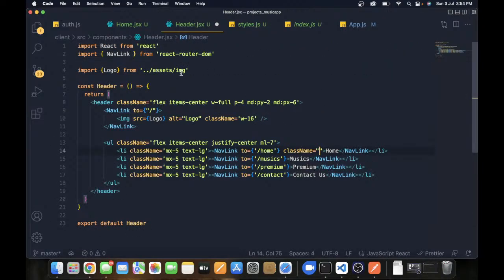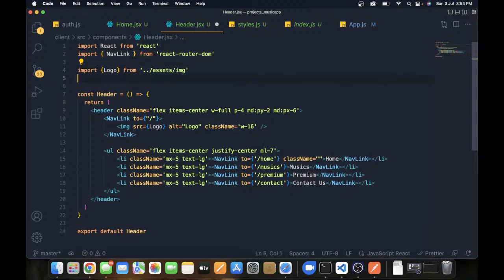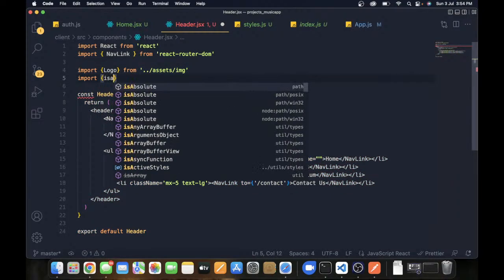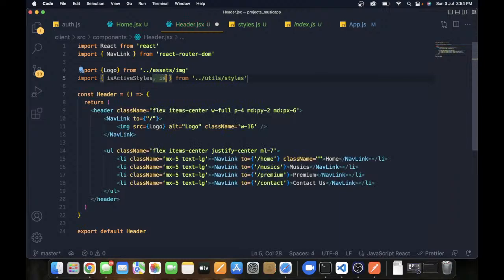Now we have to import it over here inside our header.jsx so that we can use it inside our NavLink when necessary. So let's import that one: import isActiveStyles, isNotActiveStyles. So these two packages. Here inside this class name, it's going to be an object, and it's going to have a callback function.